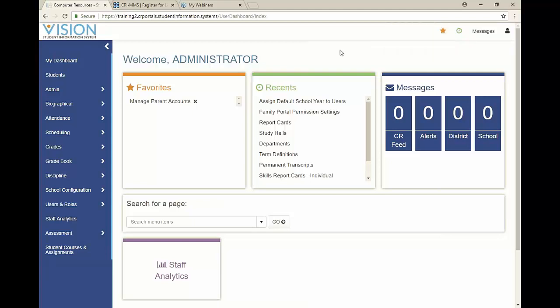The other area that we have given you access to is the recents area. Now the recents area will record the 10 last unique areas in the software that you have recently visited. So I went to the assigned default school years to users at least twice just right now, but it's only shown as one. So rather than having a lot of repeats and duplicate information, it gives you the 10 most unique areas that you visited in the software.